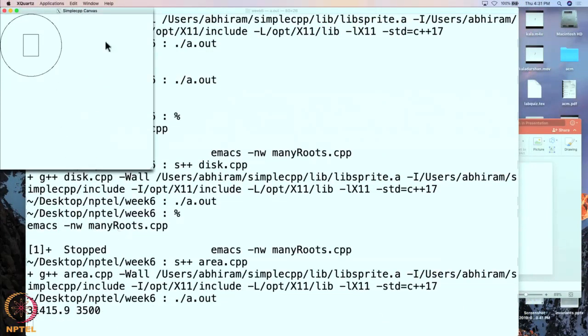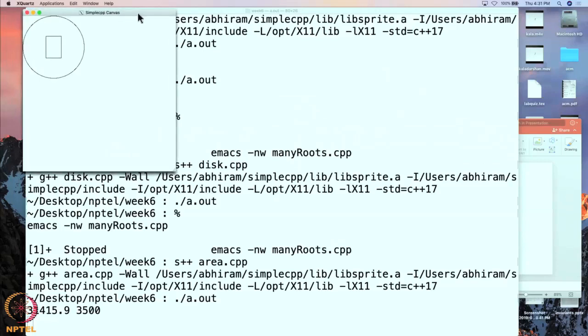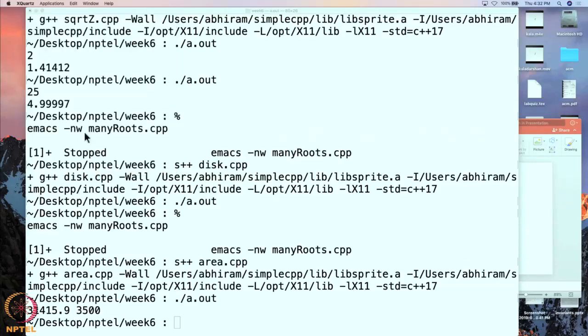Okay, so indeed the program has drawn the square and a circle, and this whole thing is a 500 by 500 canvas, so it is centered at 100 as you might expect. And let us see what area it has printed out. Yes, it has printed out 31,415.9, and you may see that 3.14159 is the value of pi, so that is just multiplied by 10,000. And the area of the rectangle has indeed been printed to be 3500, and that is correct because the width is 50 and the height is 70. So, let us click to stop that program.